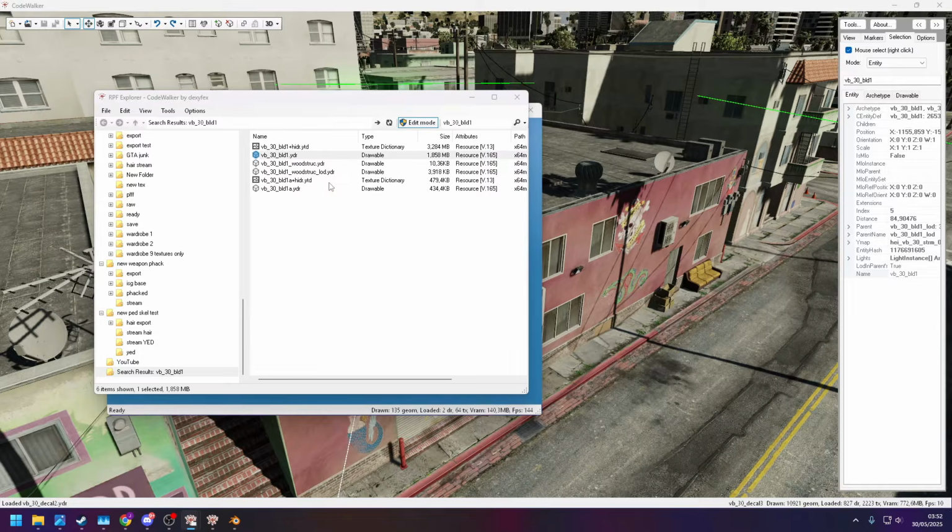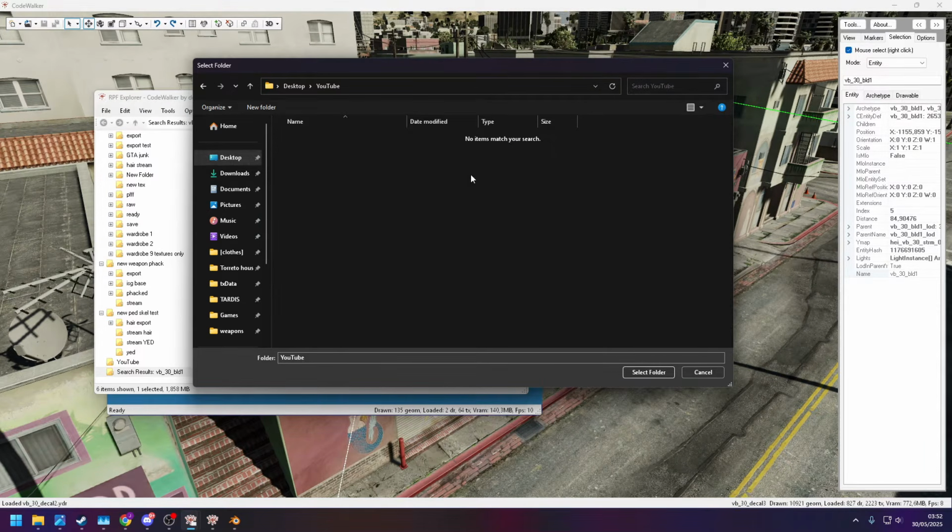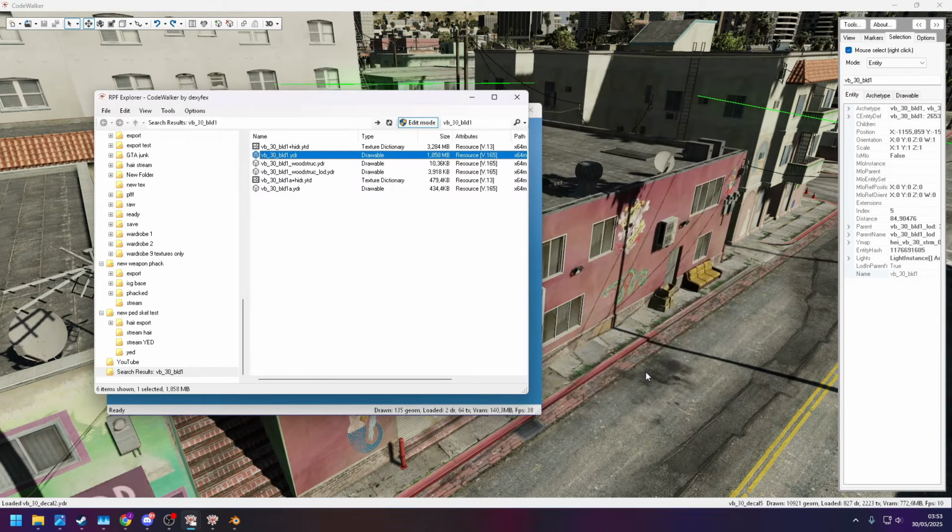So right click, export as XML, navigate yourself into your project folder, and here create a new folder, CodeWalker export. Open the folder and export right there.